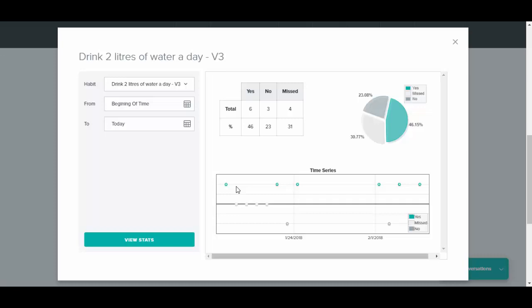So you can see their progression over time, if there has been progression over time. It will show you the yeses, the missed, and the no's, and put it alongside dates. Now, for all of this, you can select different dates. So you can do a from date and a to date.